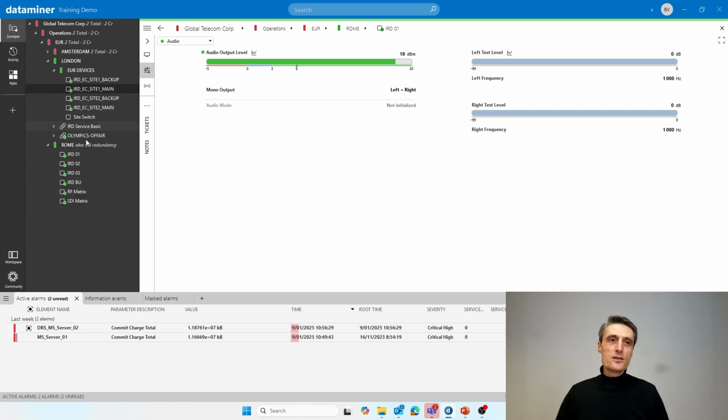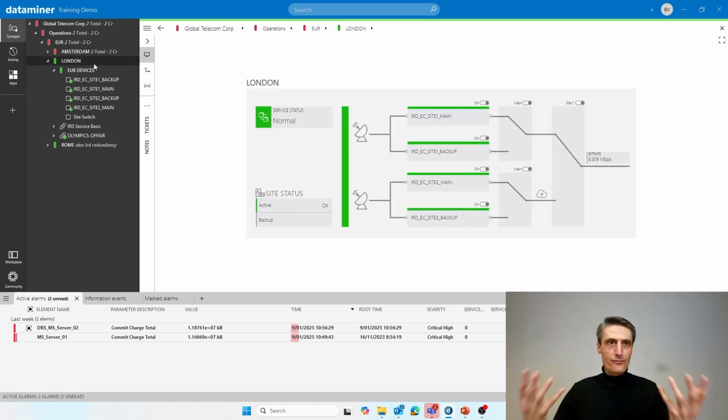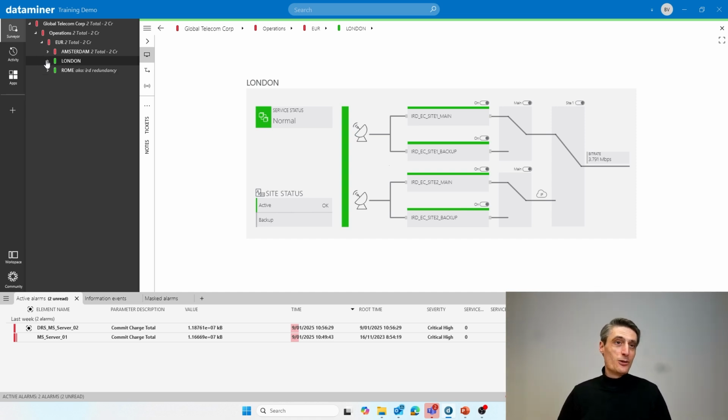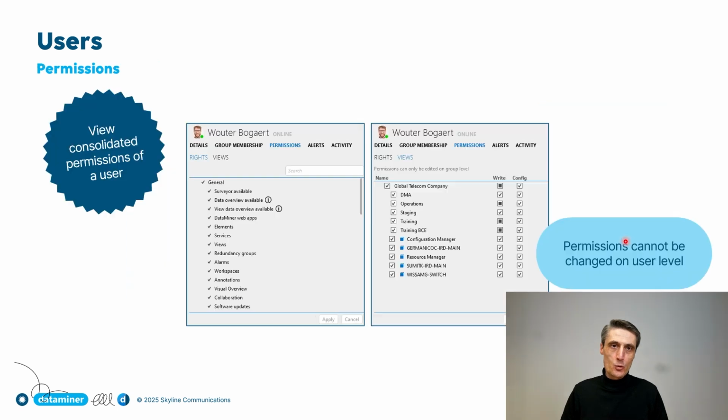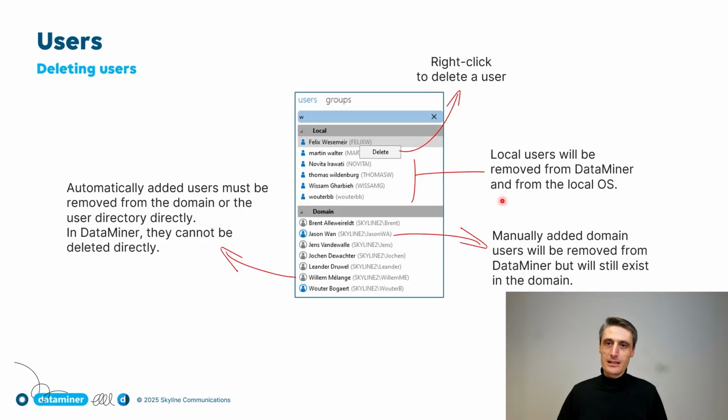So you can see that this user has kind of like read-only access to Rome, but has full access, kind of like even admin access, but I can even edit elements into the London side. And it's a very simple system because I only have a limited number of sites in here. So you can see with security, you can nicely define what this group of users can and cannot do.